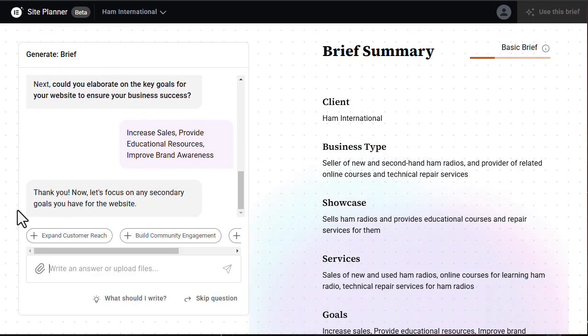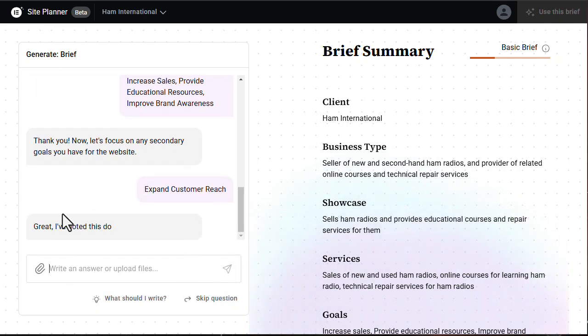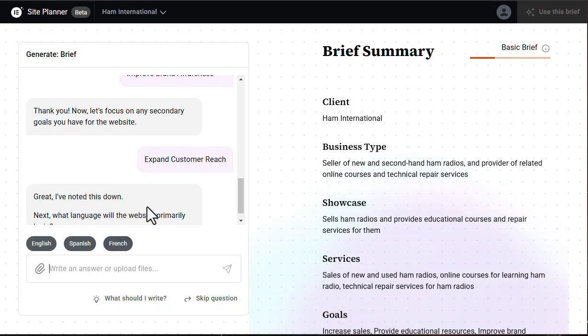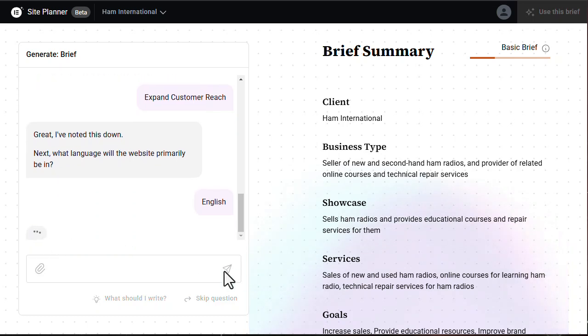Okay, now let's focus on any secondary goals you have for the website. I'm going to just choose expand customer reach, not thinking about a community here. So we'll just use expand customer reach and I'll click on return. Obviously you don't have to choose their selections, you can type in yourself, but I'm just taking the easy way. All right, what language? This can be English.